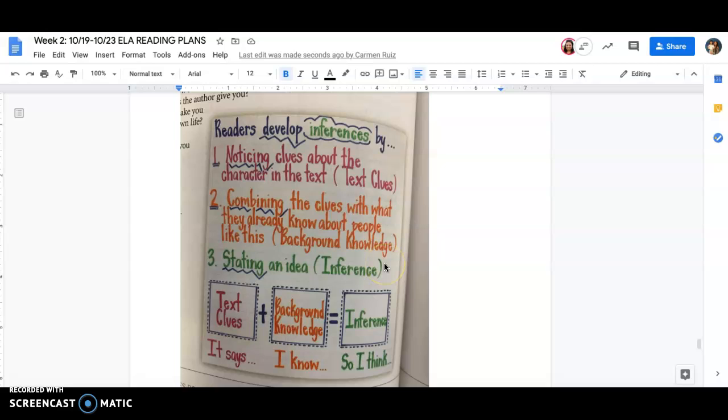Pause the video here so you can write down these steps as we go on to practice. Make sure to include your 3 boxes in the bottom on how to complete your sentence. Text clues, you say it says blank based on the text you found. Background knowledge, I know blank. And then you're going to end with your inference. So I think blank.